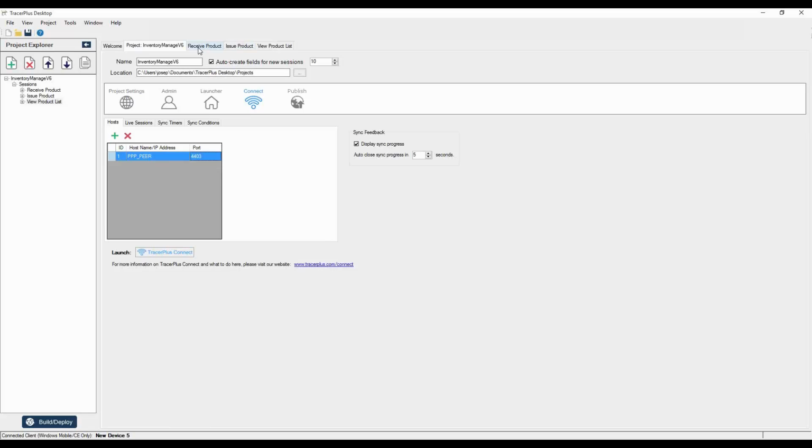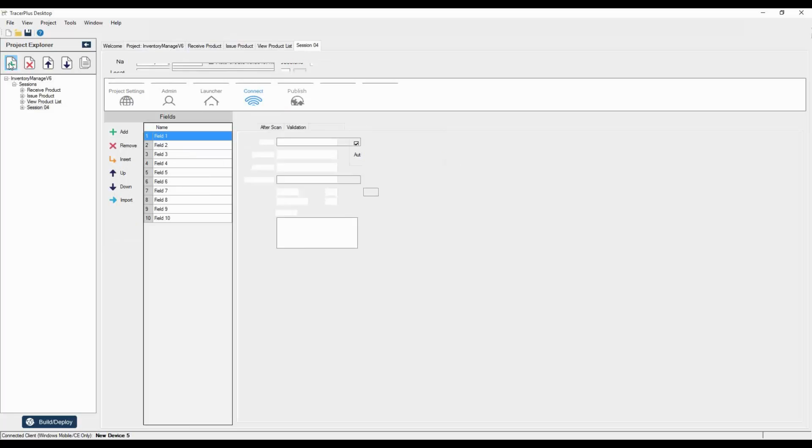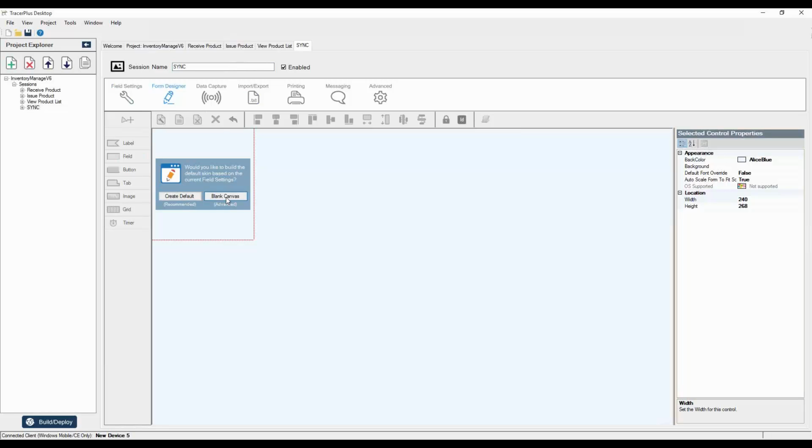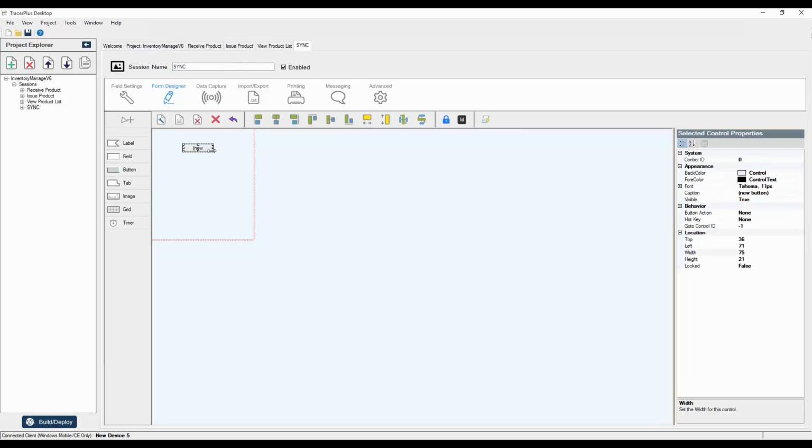So now what we want to do is add a sync button on the device. What I like to do is actually add a separate session for syncing. So I'm going to click our plus button here to add a new session. I'll call this sync. And then I'll go ahead and remove these additional fields as we don't need any fields in this session. Jump over to our form designer and start from a blank canvas. So the first thing we want to do is add our button. So I'll click this button control, click it on the form, and then we'll call this sync to device.